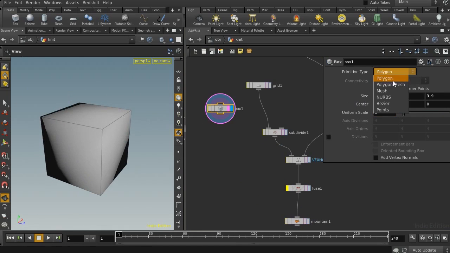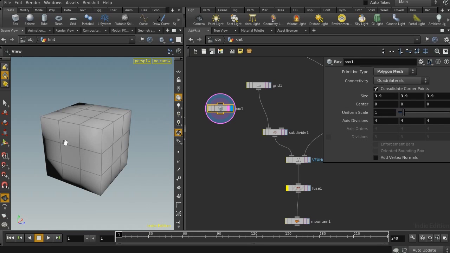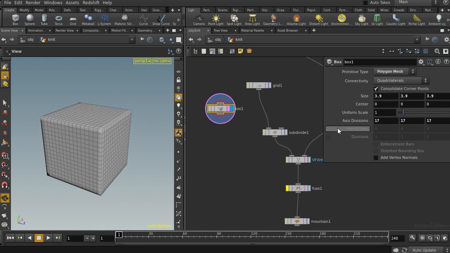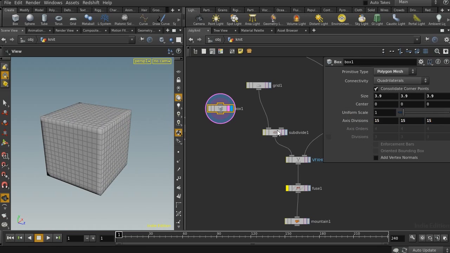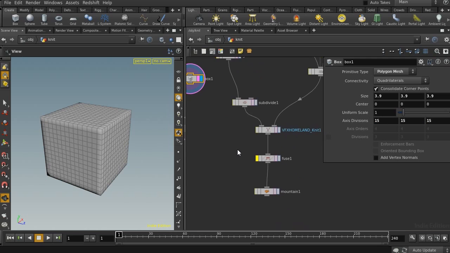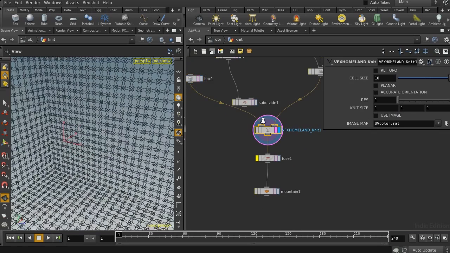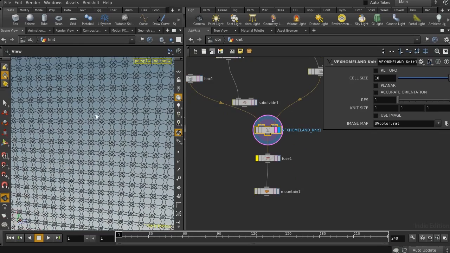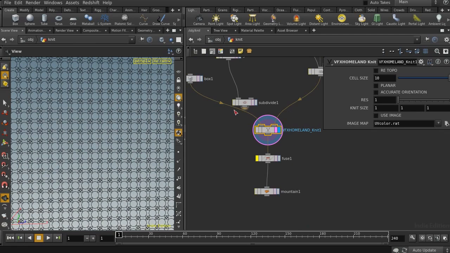the same as before, let's create some divisions on the faces. Okay, so let's choose a number like 15 by 15 by 15. Okay, let's see the result. And as you can see, the result is good as we expected, because the topology of the input geometry is good, so we'll have the nice result.